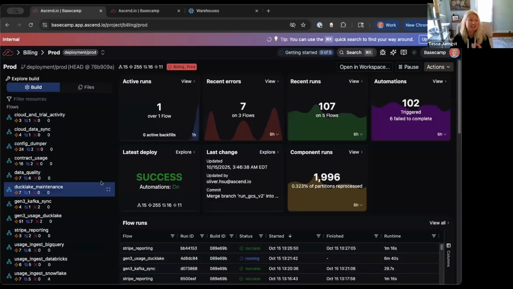Perfect. Okay. All right. So I think the last two things on our list were observability and then isolated development spaces. So, observability. This is our prod deployment right now, running. As you can see, there are definitely a lot of bells and whistles that will make your life a lot easier. At least it makes my life easier. I can see what's actually running across all of the flows. I can see that really easily. Active runs here. I can see that my smart components are actually working. So here I'm seeing that 0.323% of my partitions are being reprocessed.